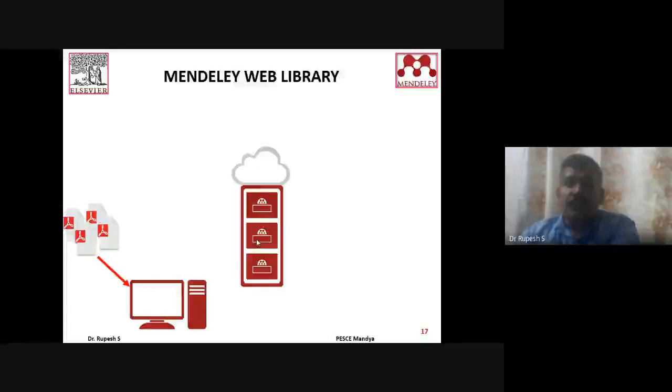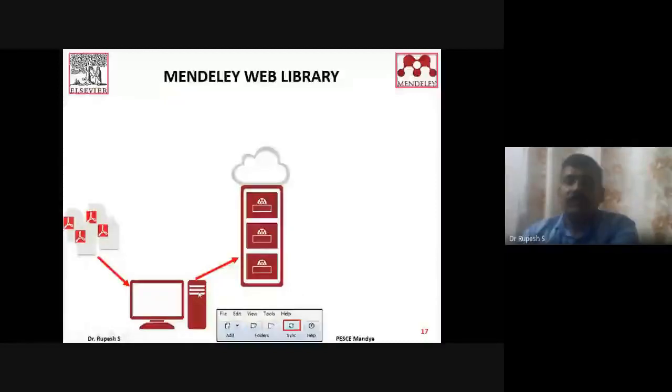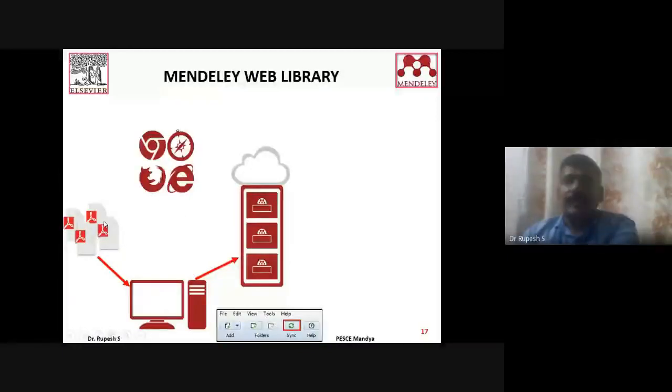For that, you will be syncing the files already added. Now we have added some files in the demonstration itself. Those files, or all the files, you can sync and add to your Mendeley cloud. This is done by an option known as the sync option. Already you are familiar with the sync option. Once you add files to your system and click sync, all the files added in the desktop software are stored permanently in the cloud storage. This can also be done using browsers. You can add files to the cloud through browsers also.